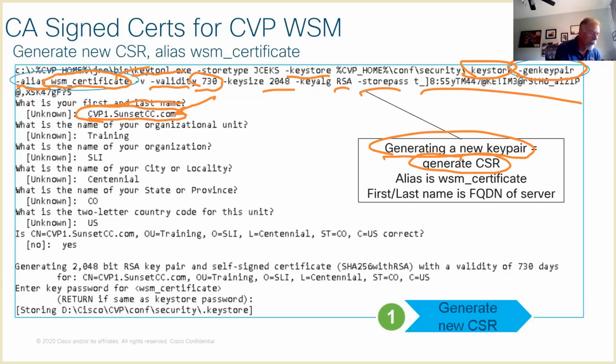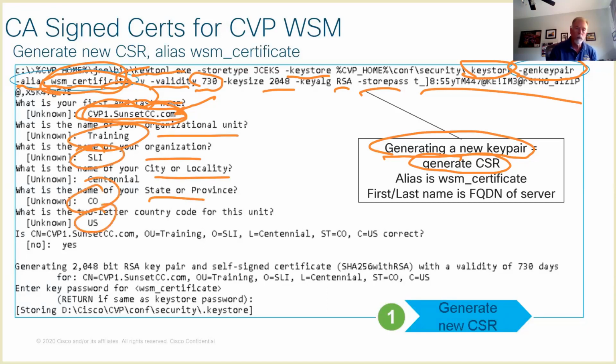Remember, the alias has to be this name. The first and last name actually has to be the host name, or FQDN, really. Other than that, it's going to ask you for your organizational unit, organization, city, locality, state, province. That should match with whatever your CA certificate was submitted with as far as your organizational information. In the lab, it doesn't really matter for much of anything. What matters up top is a couple of things. Again, alias name, and of course, the FQDN over there.